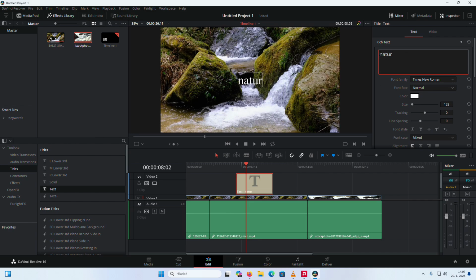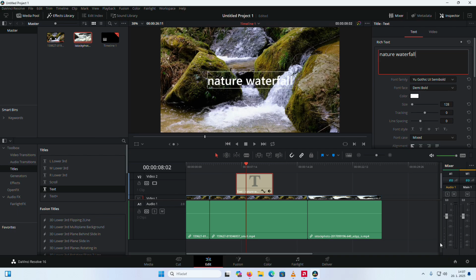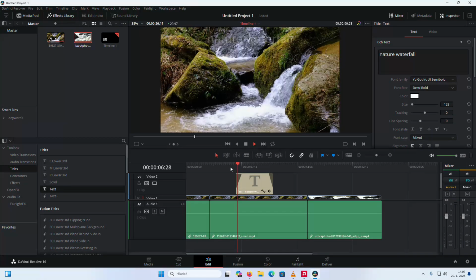Nature. Here's the font. I like this the most. This semi-bold. Yes. Okay, here you can add black fade too, so it looks better. Yes, you see.